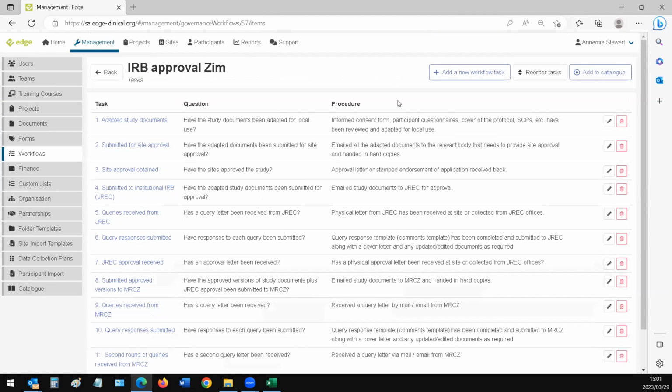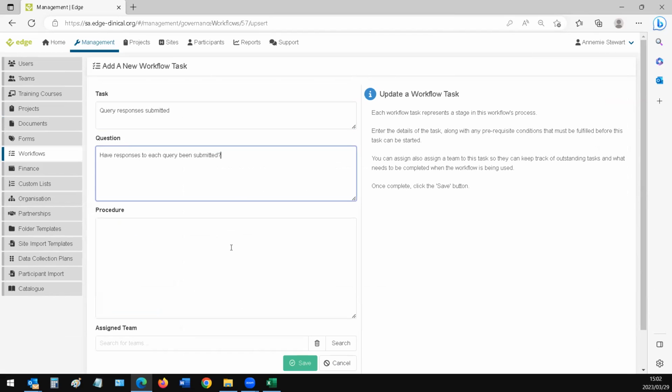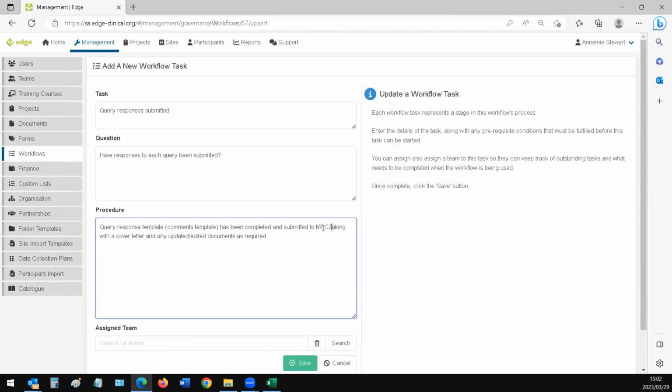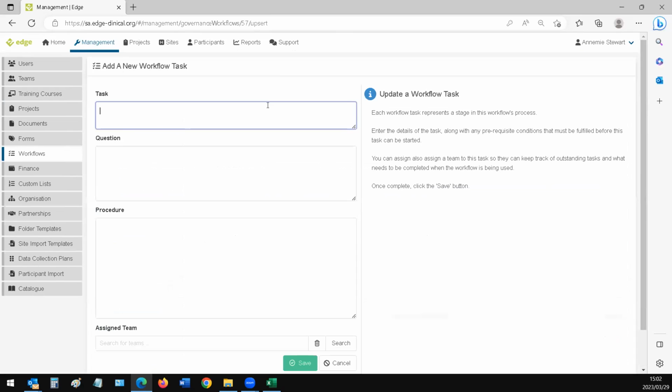Okay, so if you receive a second round of queries, then obviously you must respond again. And then do you do it again on that whole template? Yes, it's always on their template. And then hopefully we get approval. So in a study like this one that has foreign investigators, the MRCZ will not give you a straight approval. They will give you a conditional approval, which allows you to move on to the last stage, which is the RCZ.